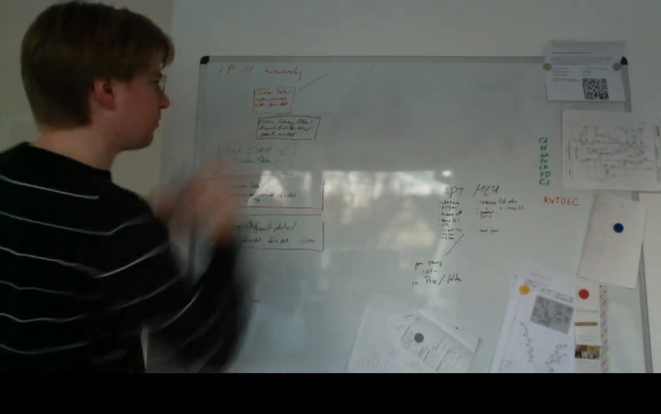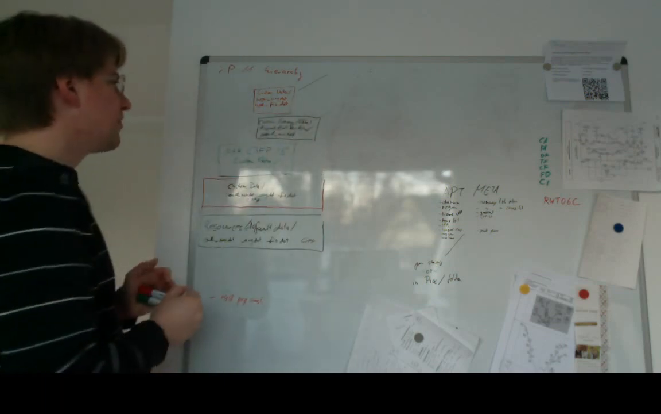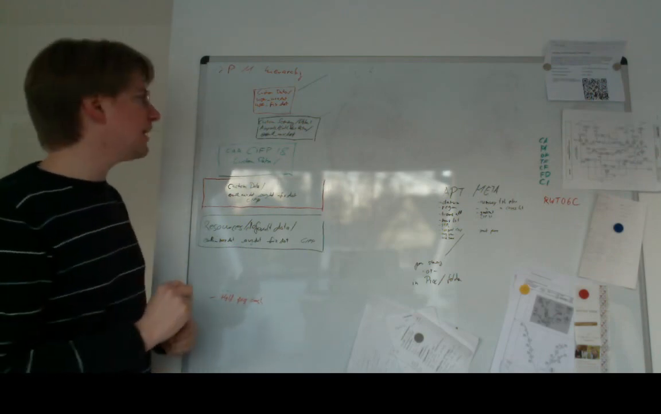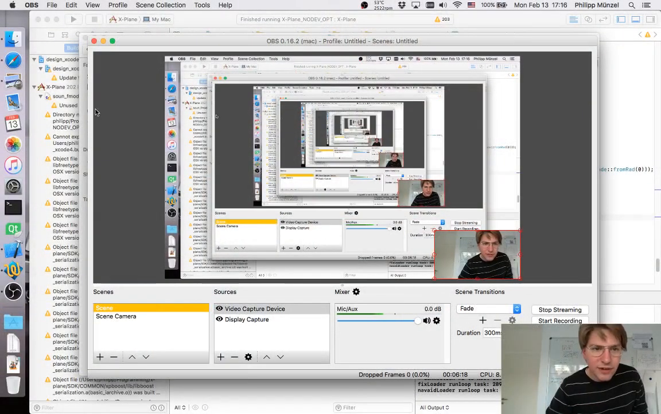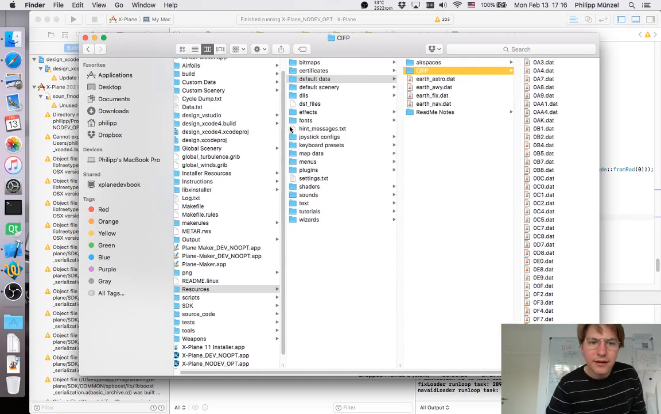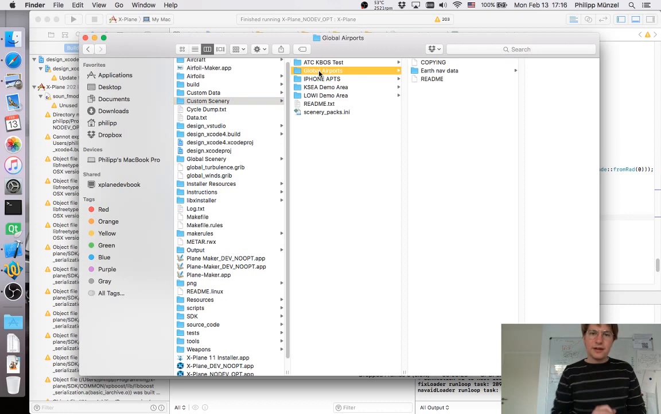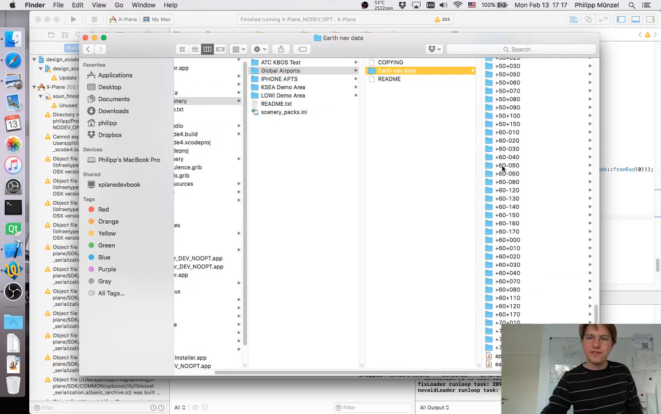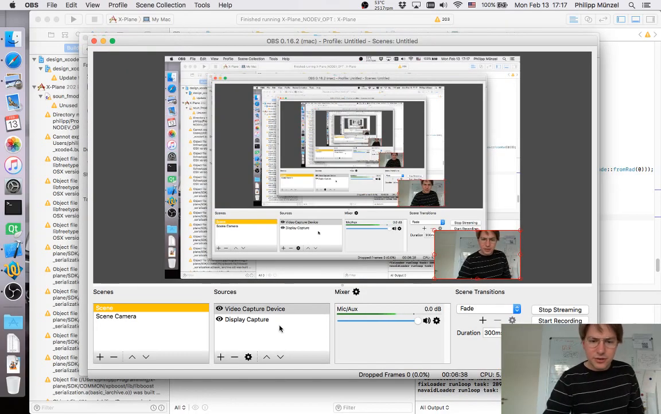And the other black box you can see here, the one on the top that is also shipped with X-Plane, that is custom scenery, global airports, Earth nav data, earth_nav.dat. And this is what you find here. In the X-Plane main folder, there's custom scenery. In the custom scenery folder, there's the global airports folder where all the gateway scenery lives. And in the earth nav data folder, there's an earth_nav.dat.